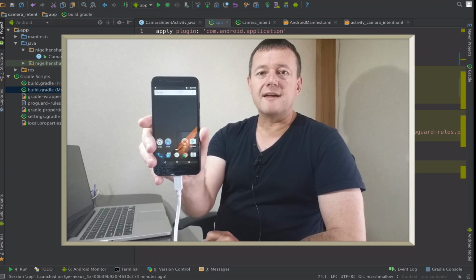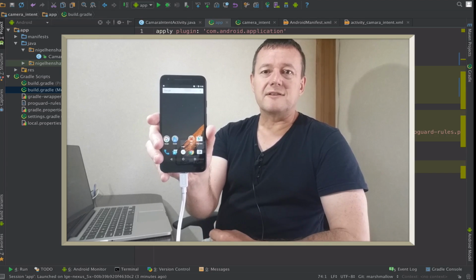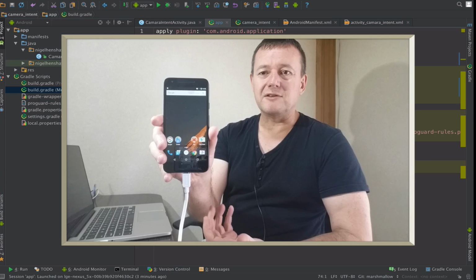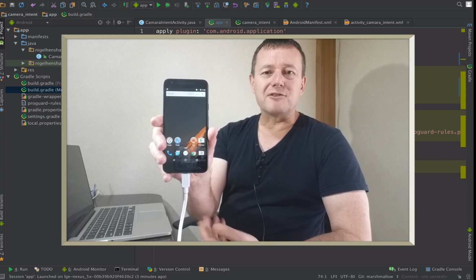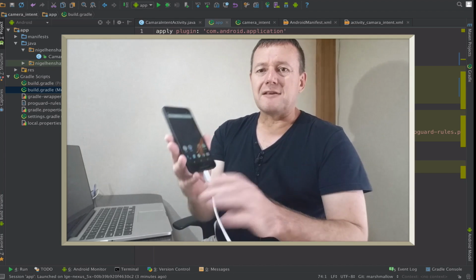I just got myself a new Nexus 5X phone, so I can start running my applications on Marshmallow, get all that goodness. So the first application I thought I'd run is going to be the camera intent application. So let's give it a go.